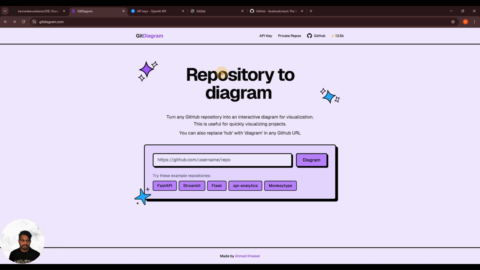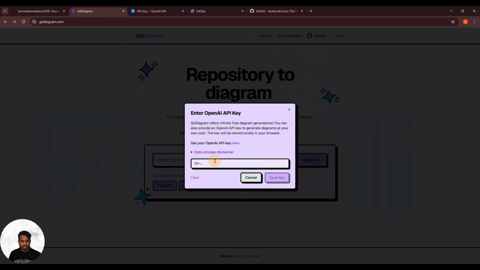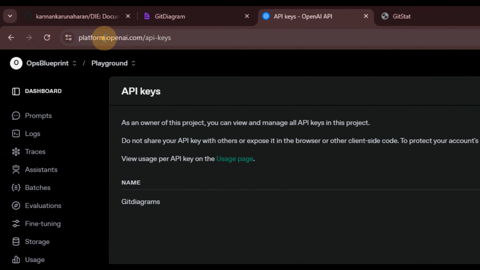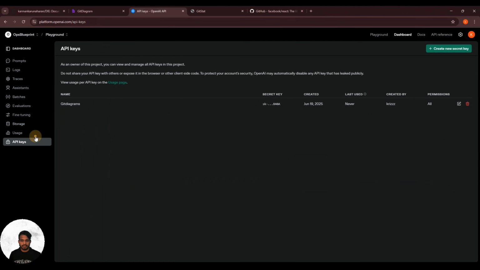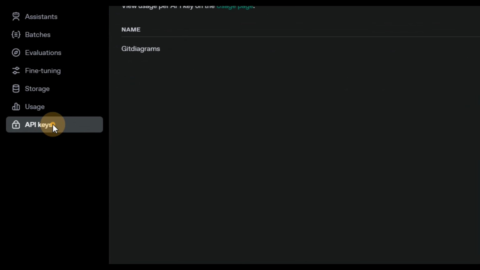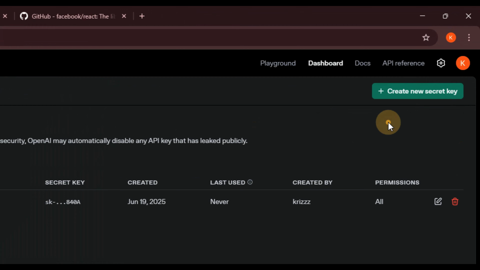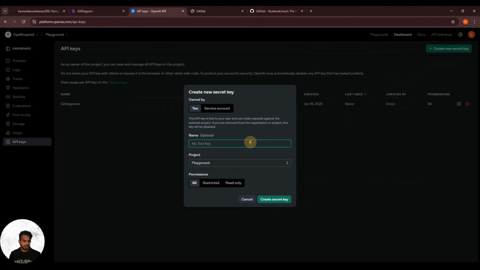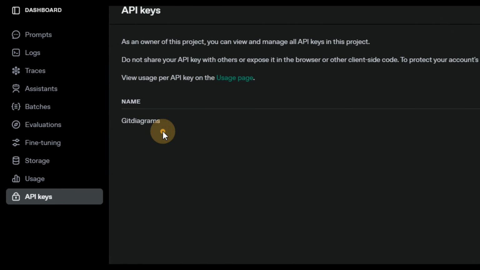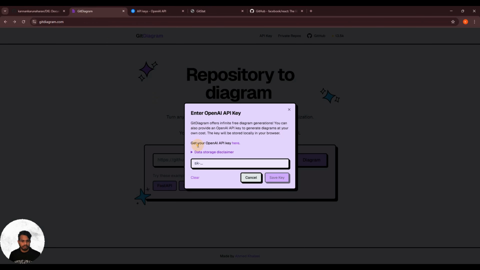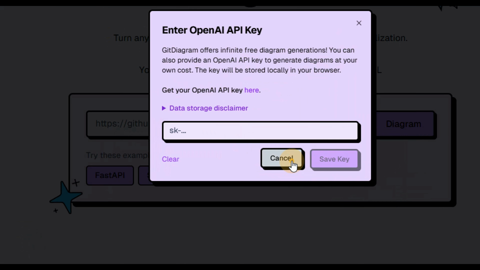So in order to work with Git diagrams, you need two things. One is the API key. In order to get an API key, what you can do is navigate to playground.openai.com, and here you can go into the API key section where you can generate a new secret key. So I have already generated my key called Git Diagrams, which I have also inputted directly here, and it's already saved. So I'm not going to do this step again.